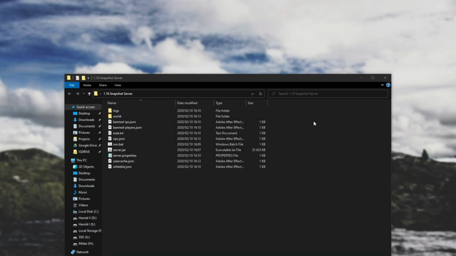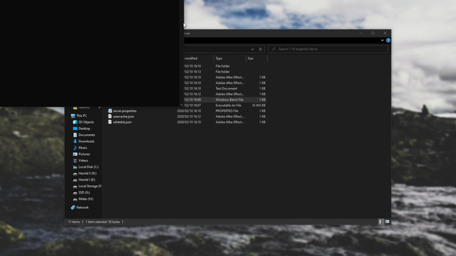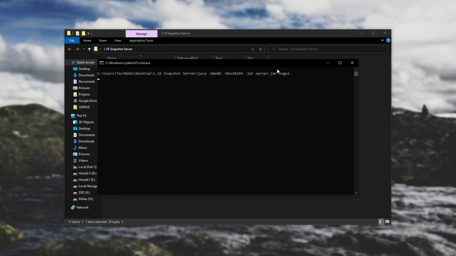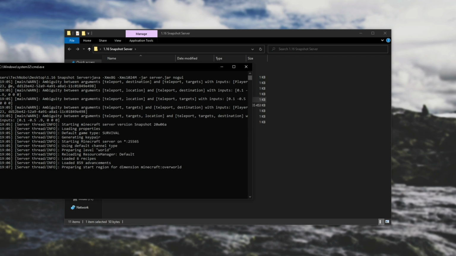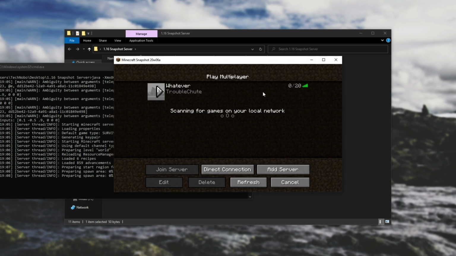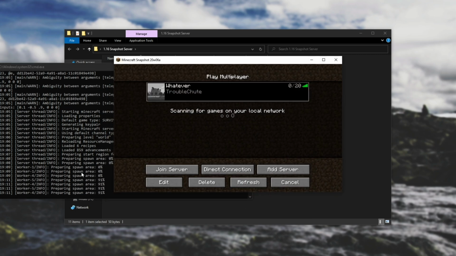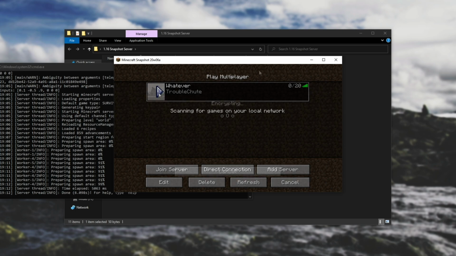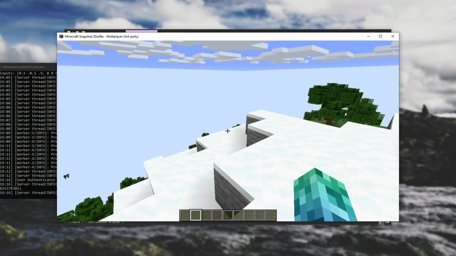I'll close out of Chrome, and from here we can simply run.bat once again, and wait for the server to start up entirely. While that's starting up, I'll tab back into Minecraft, and I'll simply rejoin my server once it's finished preparing the spawn area and starting up. There we have it, we're back.